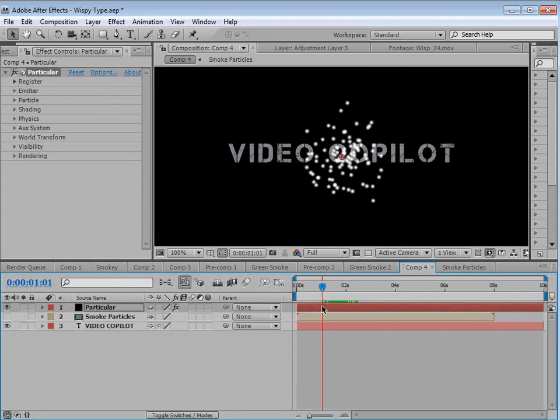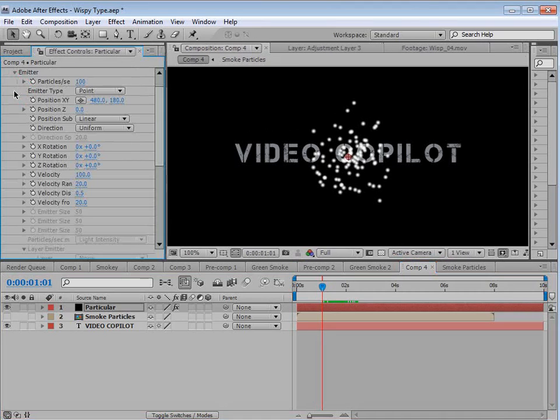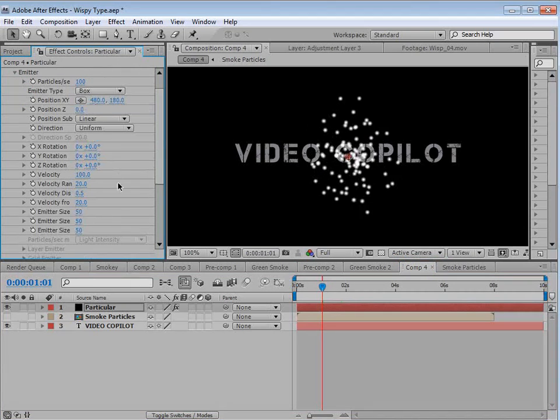Now, we want this to animate on. So we're going to set this up in a few different ways. First, we'll go down to the emitter settings. We'll set the type to be a box. We don't want it to be just a point because our text is larger than just a single line. It's actually a little thicker. So we want to have a little bit more depth to our particles. We're going to set the particles per second to about 15, very low number.